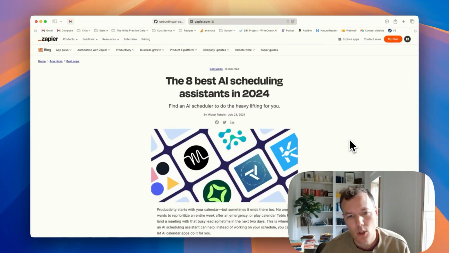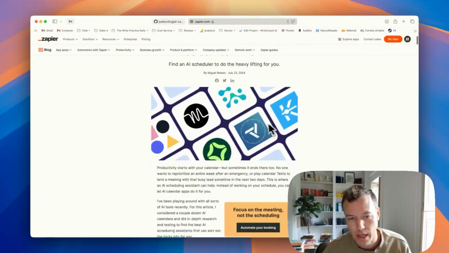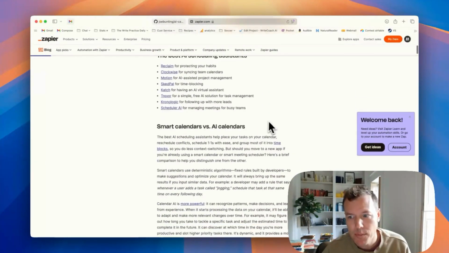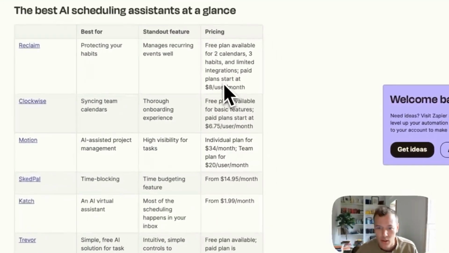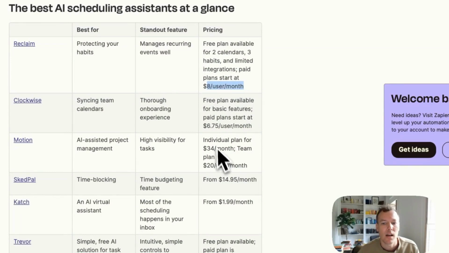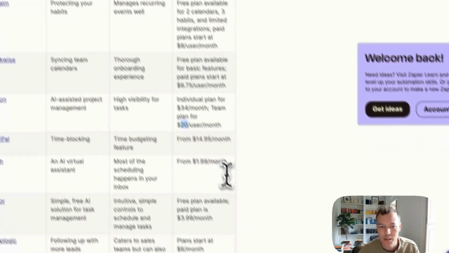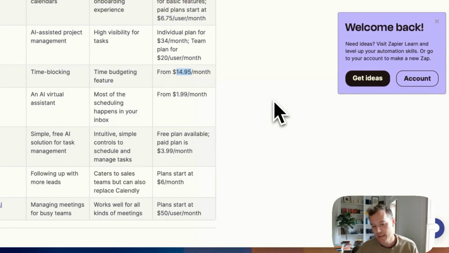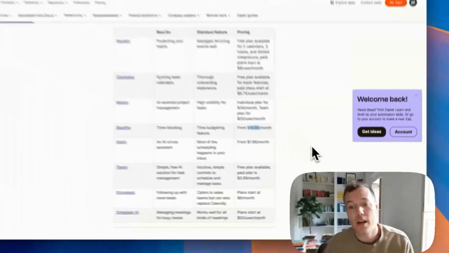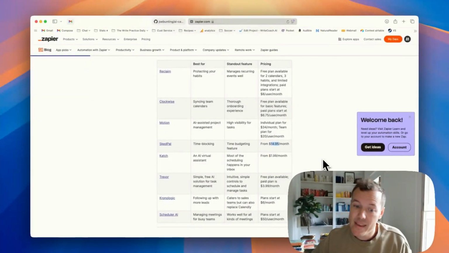Now listen, there are cool AI calendars out there already. Zapier has this great write-up of AI apps that are already here. Now the thing is, these are really neat. You can do cool things with them and they're not free, okay? $6.75 per person, $20 a month, $15 a month. Okay, that's really nice. I'm glad that there are these tools out there. I want to show you how you can do this yourself for free and then hook it into every other thing that you're doing in your life.